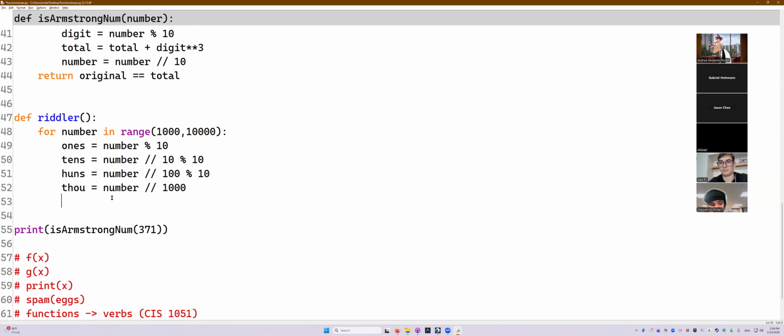So now we want to check, are those digits different? This is the most tedious and awful part of this, which is basically what we're going to do is say if ones is not equal to tens and ones not equal to huns and ones not equal to thou. Now you know why I did it as 4 letters for each of them. And so we've checked ones against tens, hundreds, and thousands.